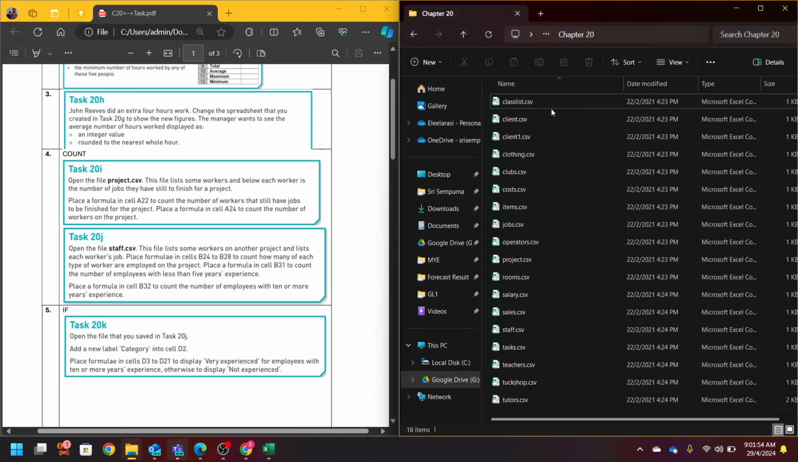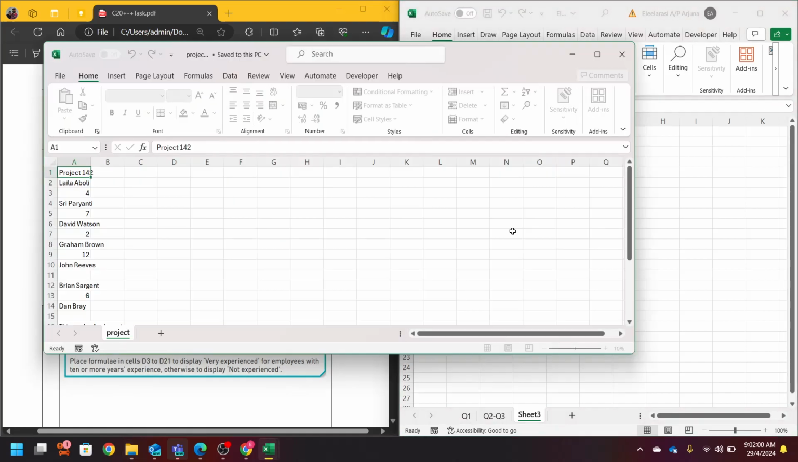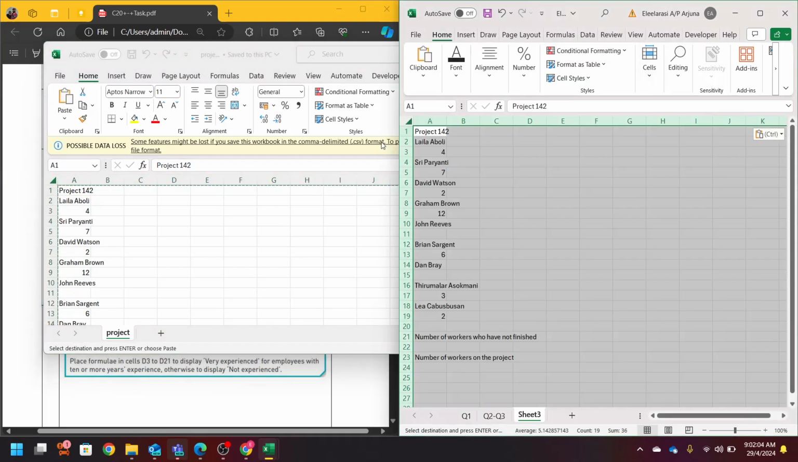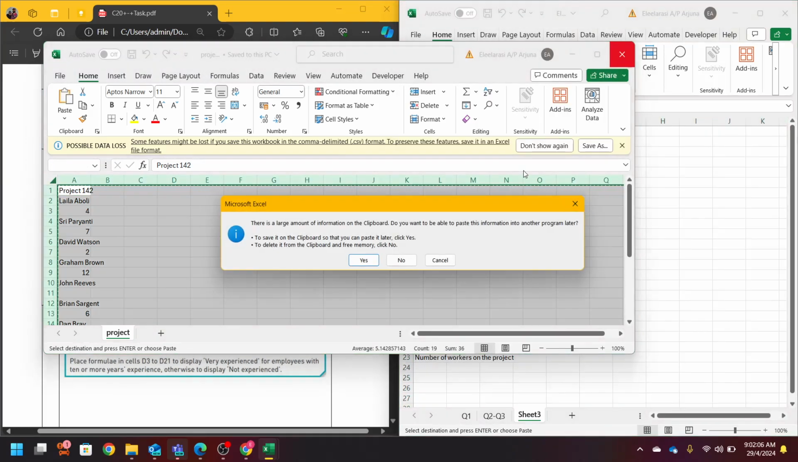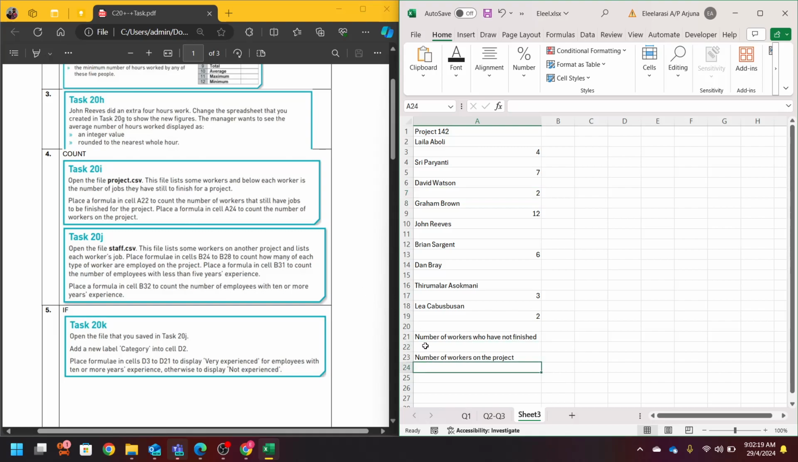We're going to open project.csv. And then copy this and then paste it here. Then this one we don't need because we're going to continue in our own spreadsheet. So let's resize. Control S. So we're going to calculate, put a function here and here.